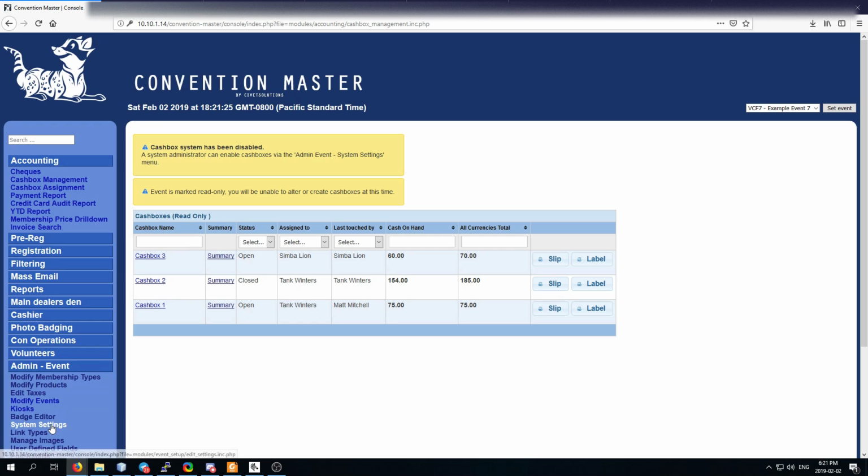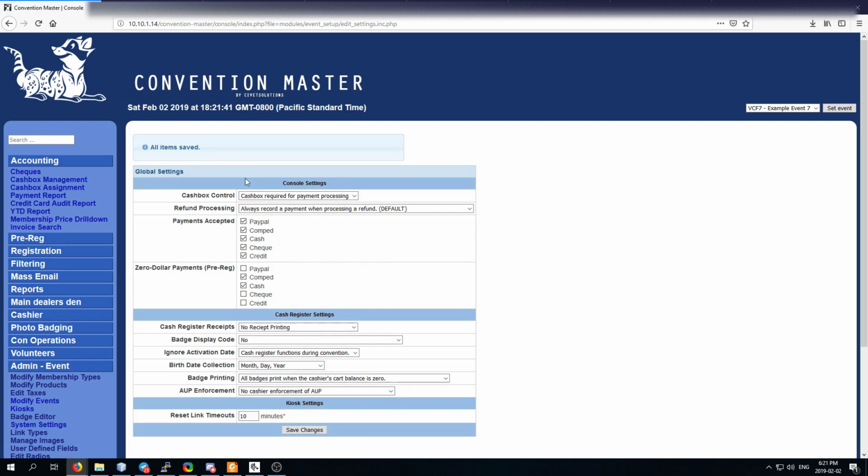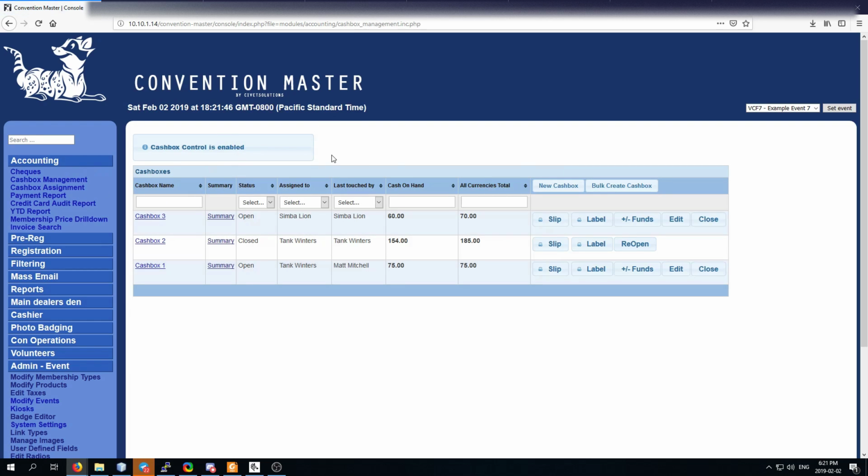To do that, you go into Admin Event and click System Settings. At the top here, there's a pull down that says Cashbox Control. And there's two options with it: Cashbox System Available or Cashbox Required for Payment Processing. The best option is to make Cashbox Required for Payment Processing. At that point, that error message will go away.